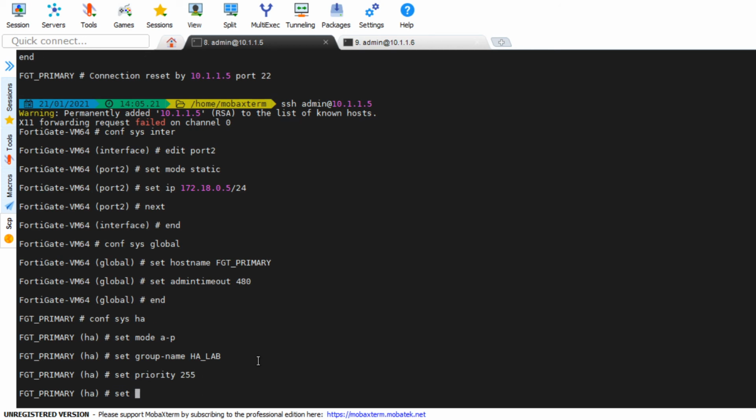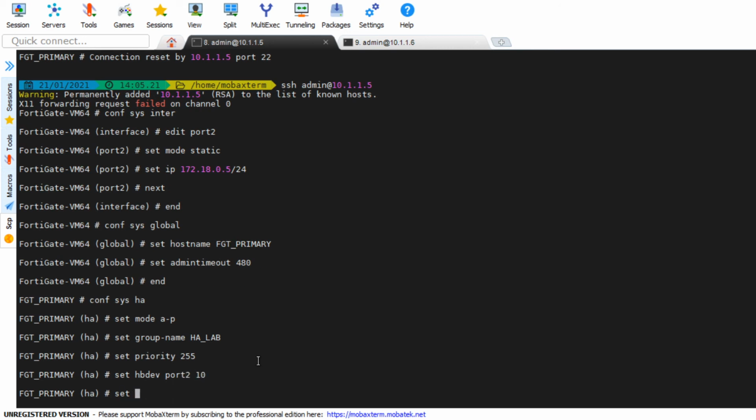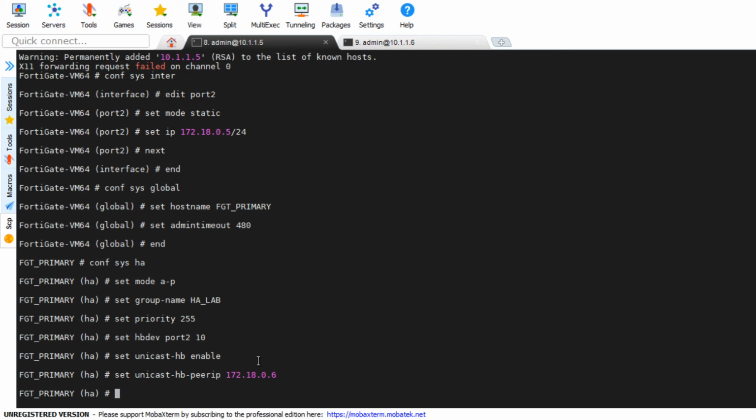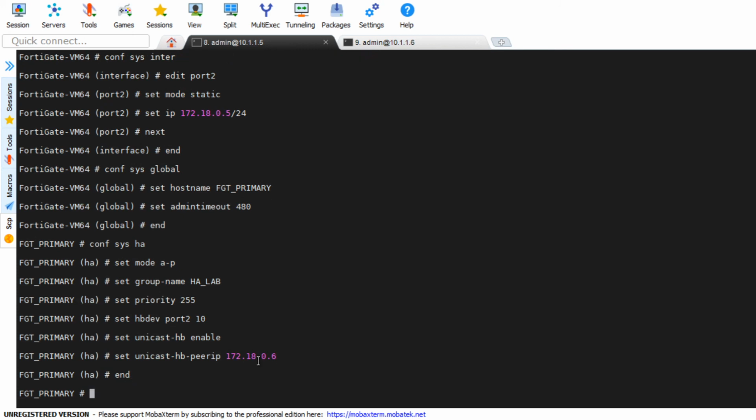We're going to set the heartbeat device, again, to port 2 with a metric of 10. Set unicast HB to enable, turning on the virtual machine magic there. Set unicast HB peer IP 172.18.0.6, which is the IP of port 2 on the backup device. Just a reminder there. And then end.